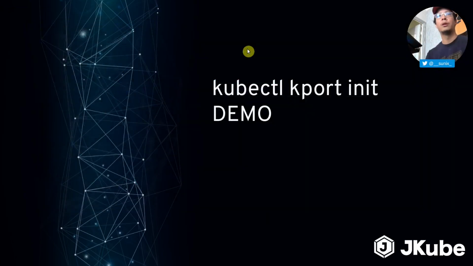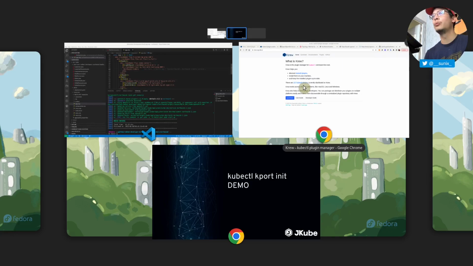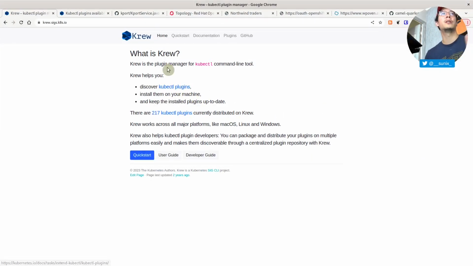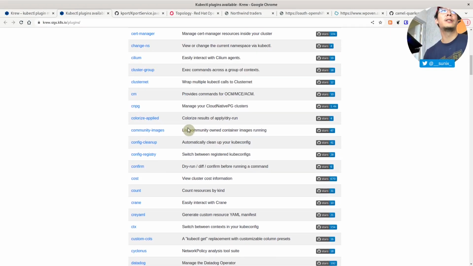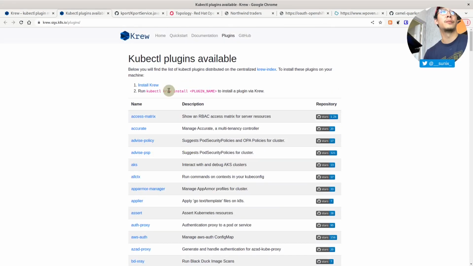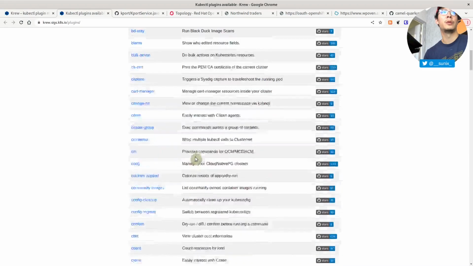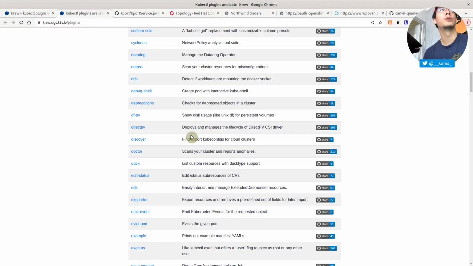If you want to see more about kubectl plugins, there is this project. It is a kubectl plugin manager where you can discover new plugins and install them. You can install them in one command line, and also upgrade them and delete them. So it is a community project where you can find all the community plugins.